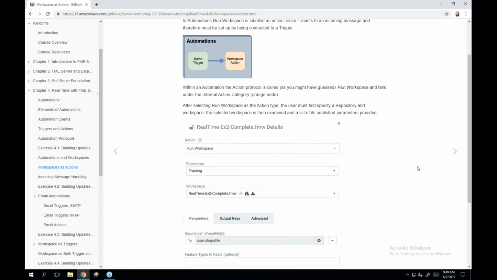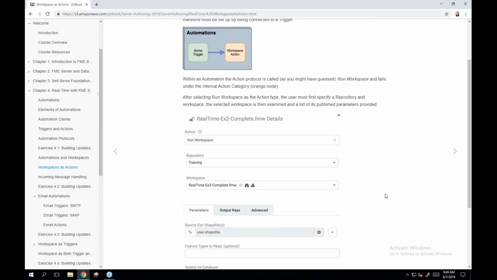As we mentioned, the log file that we just produced was actually running a workspace. So just like when we configured that log file, it's exactly the same when we select the Run Workspace action, and we then have the additional published parameters that we're able to specify based on what's been set up in that workspace, and we can map those to the different elements of the incoming JSON recorded in the trigger.